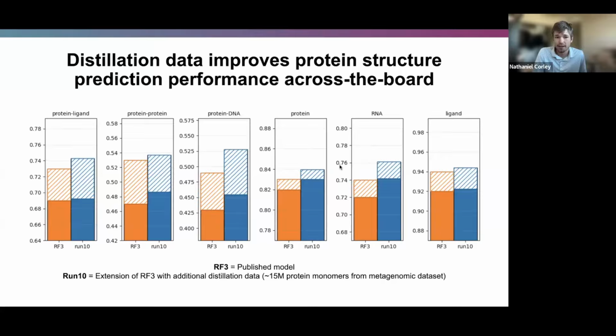So in terms of what is the gap, this analysis suggests that distillation is at least a significant component of the gap. So how is this distillation data generated here? These are amplified metagenomic sequences that are clustered and then predicted with RoseTTAFold 3 and then trained on at 50% probability during training. They're monomers.